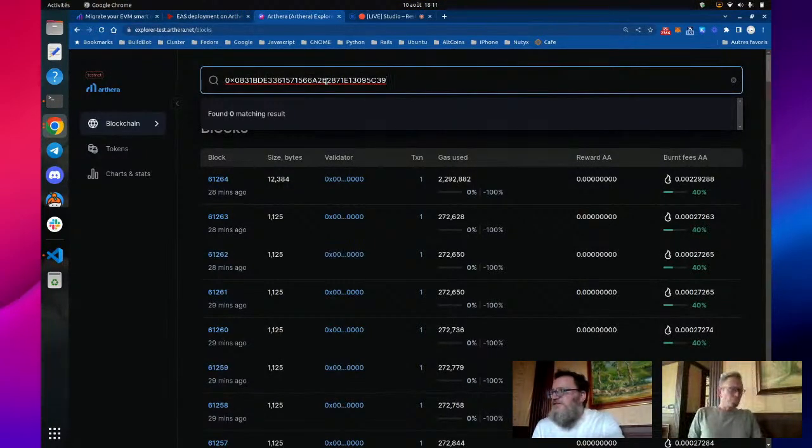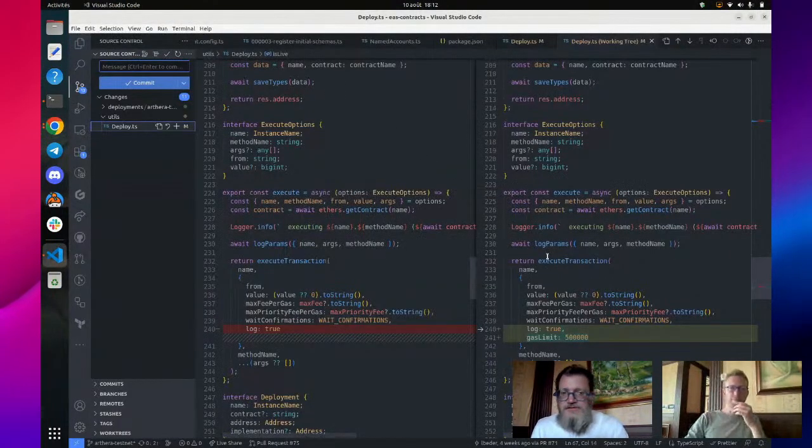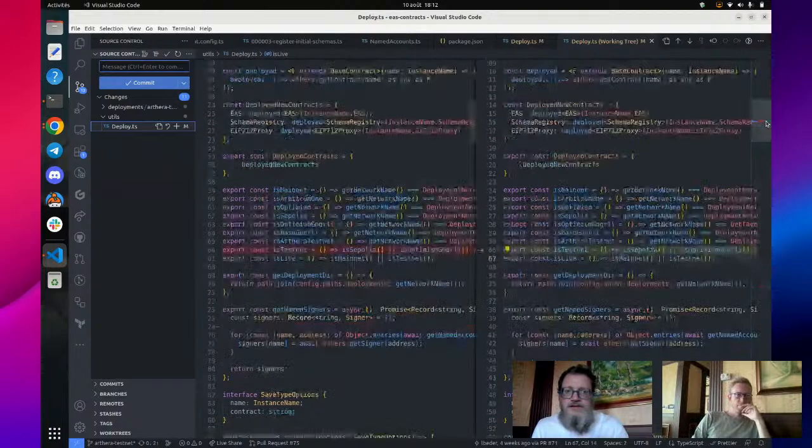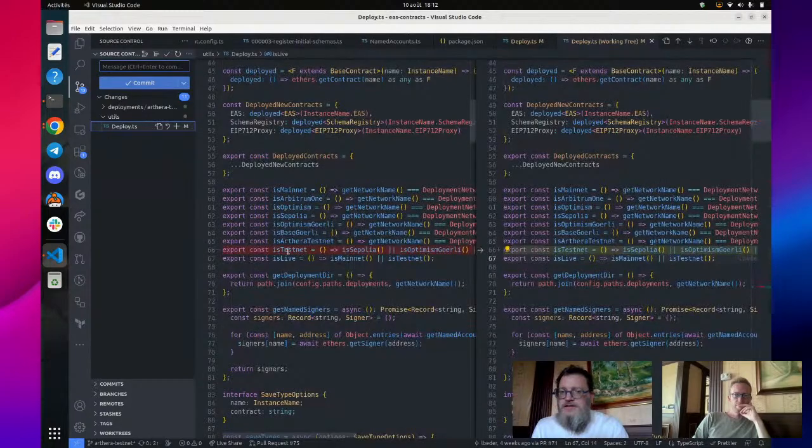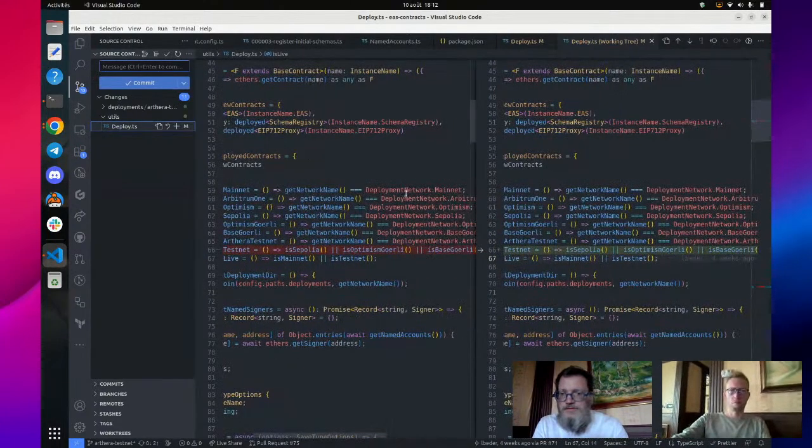But then to finish on the explanation, here, that's the gas limit. The other modification is here about defining the isArtheraTestnet function in the same way as another network. So it does it by looking at the result of getNetworkName, and I've also updated the getNetworkName before. It will reply with the deployment network.